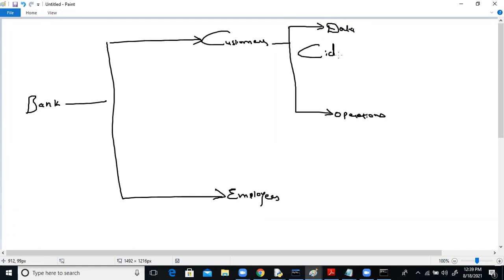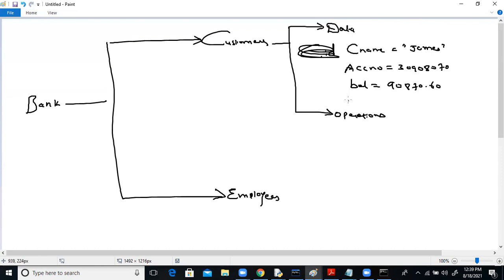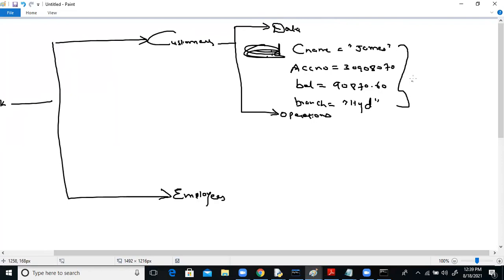Data means like the customer name, James, account number 30908070, balance 90,870.96, some branch. So this is the data, represented using data types or variables. Then we are going to perform operations on this data.